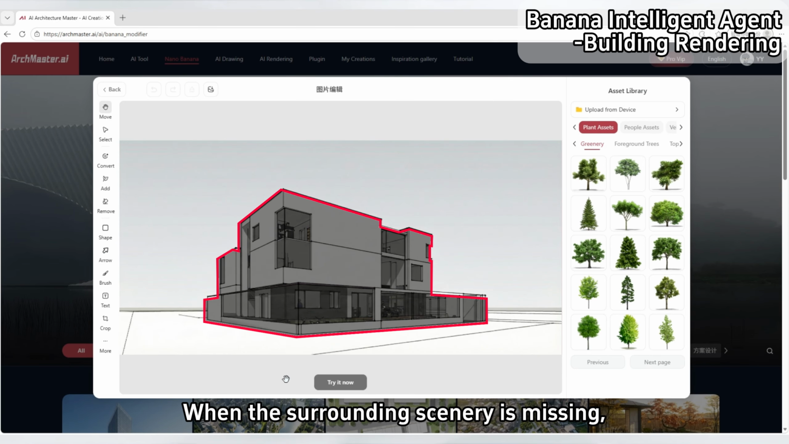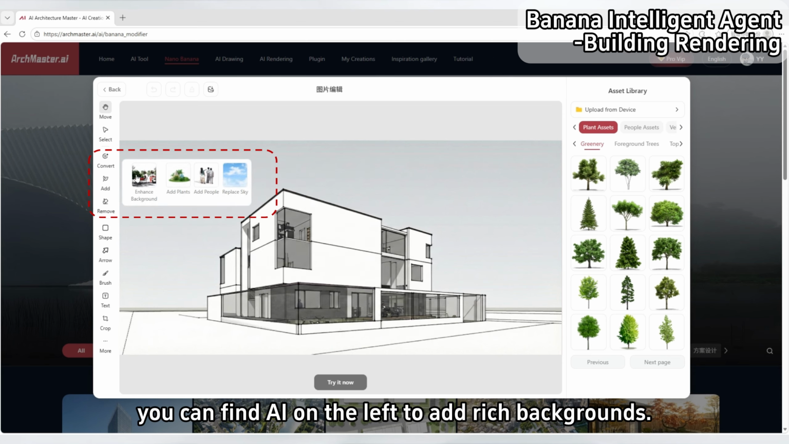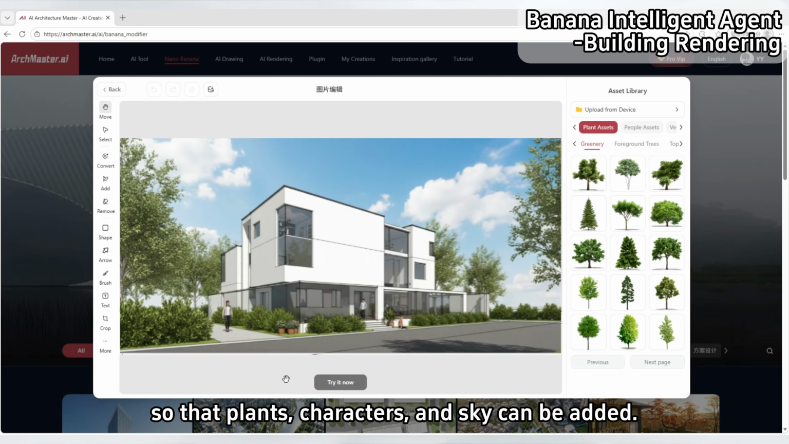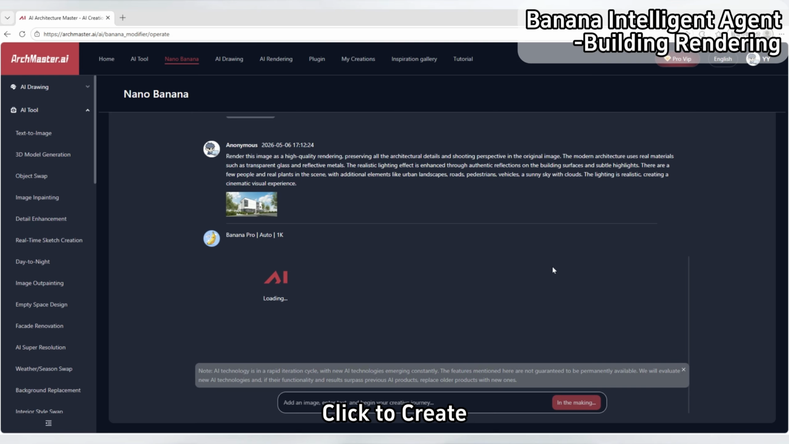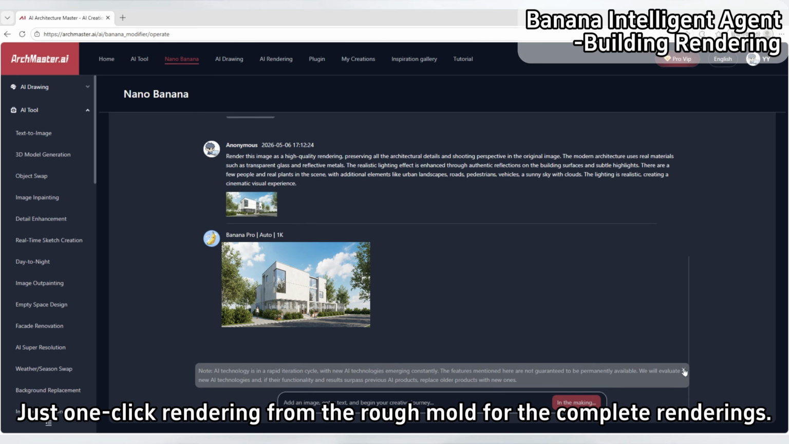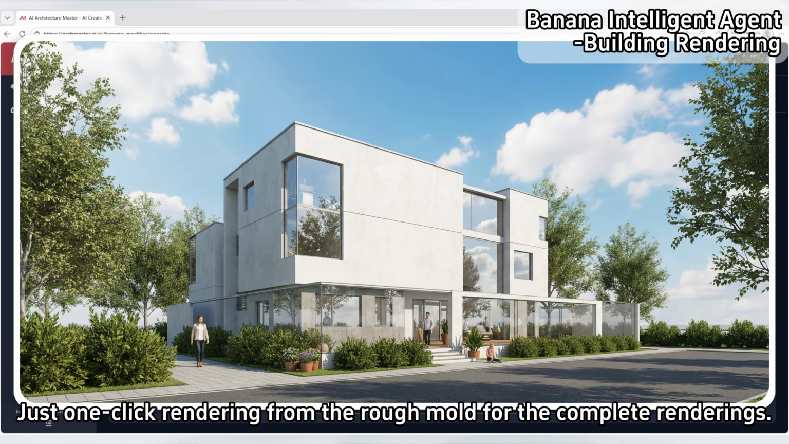When the surrounding scenery is missing, you can find AI on the left to add rich backgrounds, so that plants, characters, and sky can be added. Click to use it immediately. Enter prompt words. Click to create. In this way, just one-click rendering from the rough model for the complete renderings.